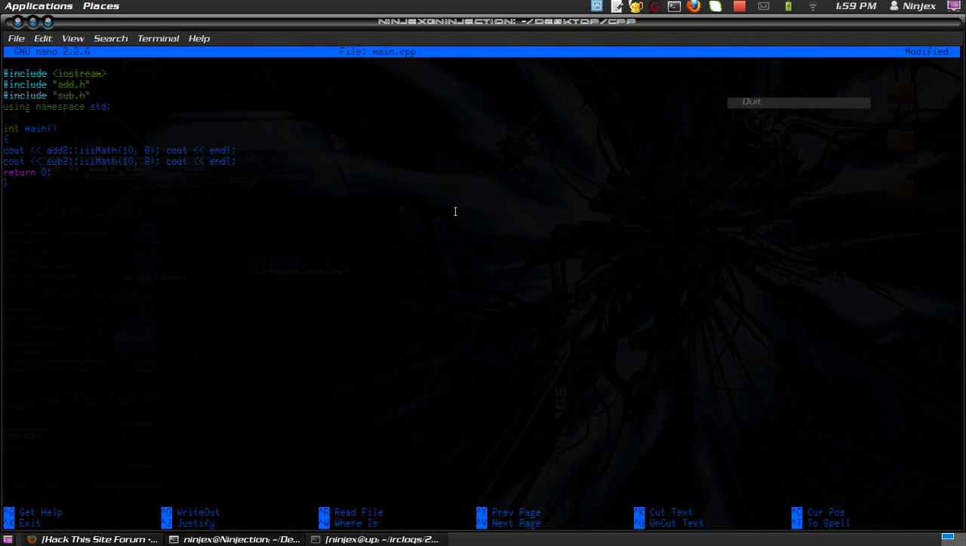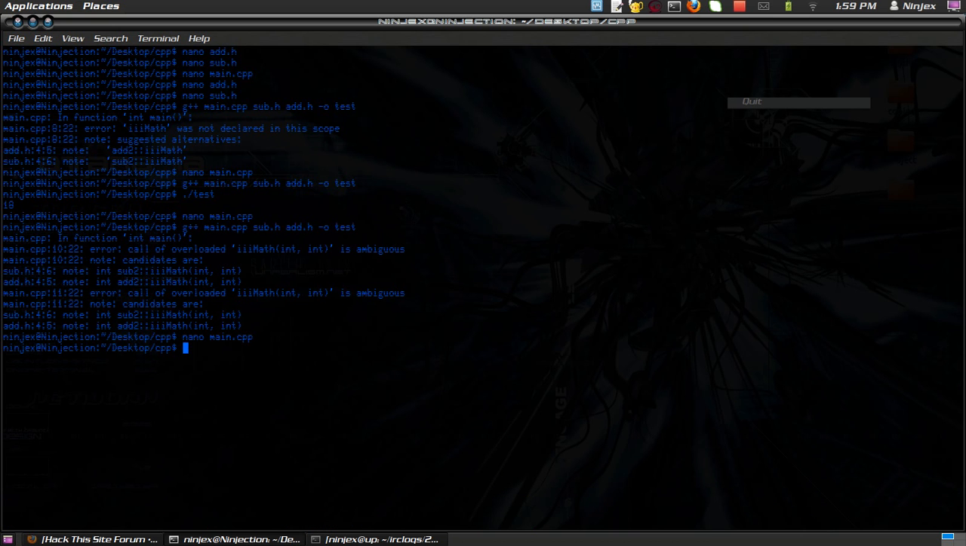Alright, so basically that's telling it to know where to look. So if we save this and we try to run it now, we shouldn't get any errors. And if we run it, you can see the first one says 18, the second one says 2. So you can see the first one was adding and the second one was subtracting, just the way we wanted it to.